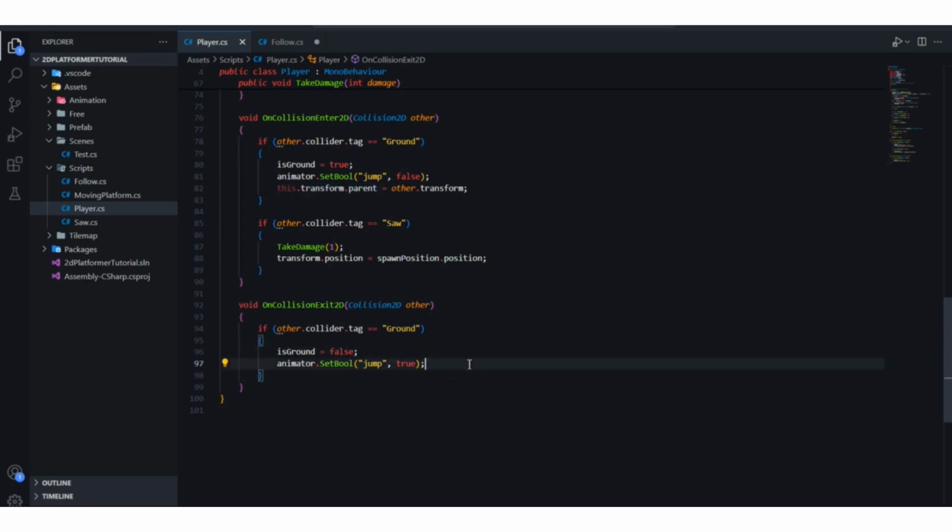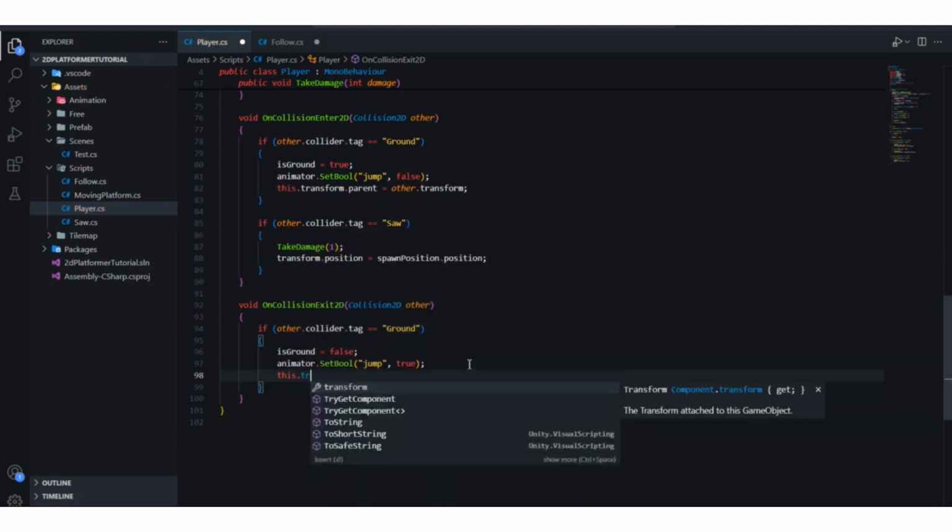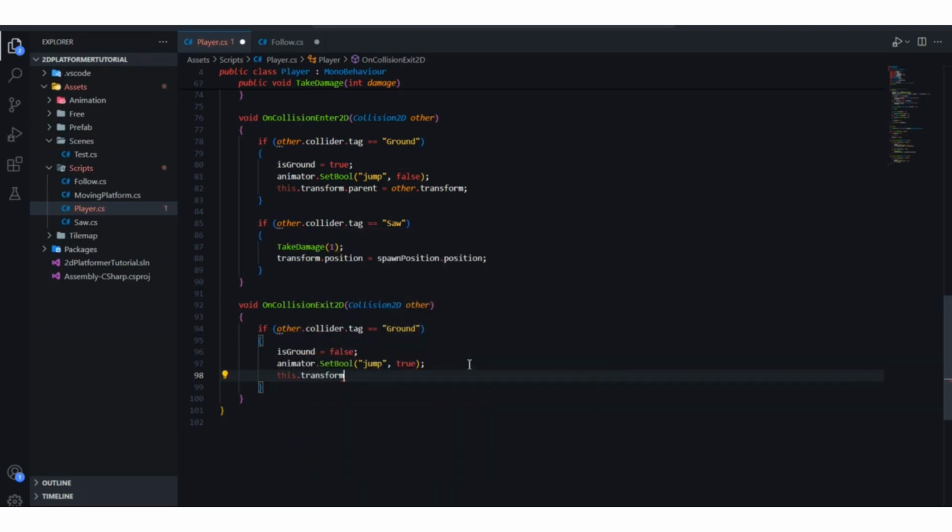So that's why we need to do this. This dot transform means the player transform, dot parent, we will set it to null, because we leave the collider. This function OnCollisionExit2D gets called when we leave the collider. If the collider has the ground tag, we are setting this dot transform dot parent to null. Basically we are saying we are no longer in contact with the ground, so we will no longer be a child of that ground. So that's the logic.